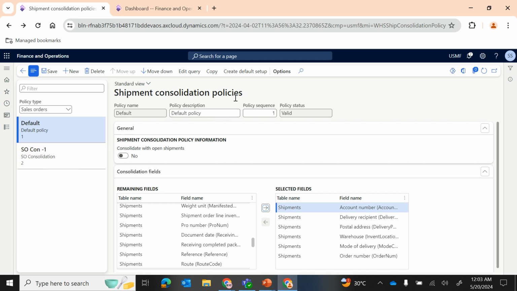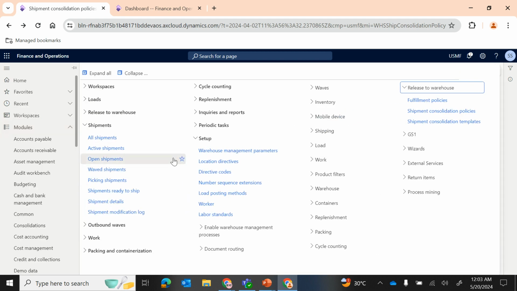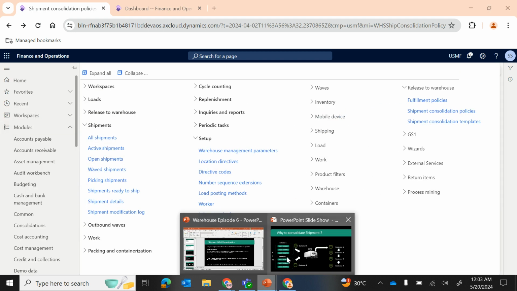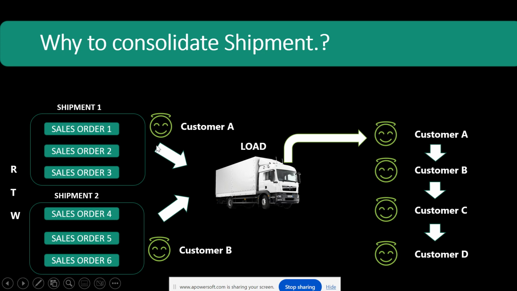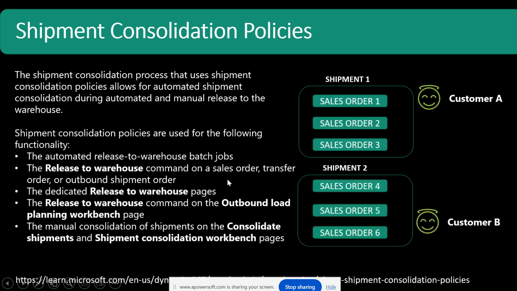So shipment consolidation policies are very important whenever you want to do a consolidation. Based on which only the system will do a consolidation and proceed for shipment. So this is why consolidating is important. Unless you consolidate, you will not be able to dispatch it in a single load. So that's what we saw here basically. A shipment can have multiple sales orders in one shipment, which is going to the same customer or same delivery address. So that's where we will be able to consolidate it, right?